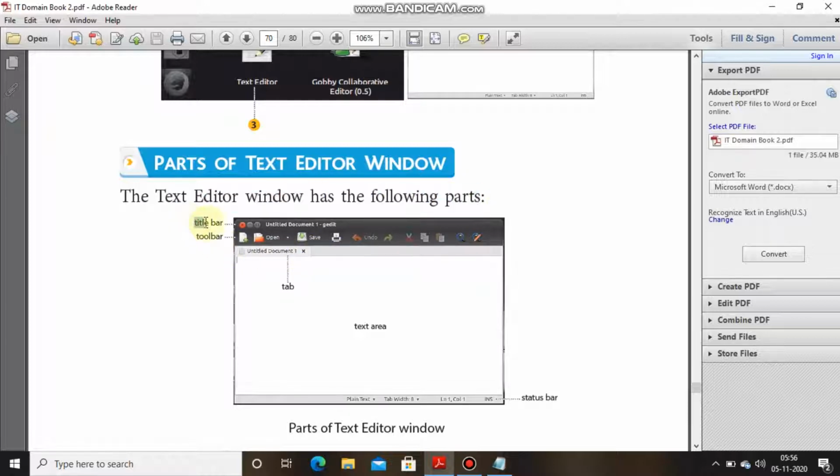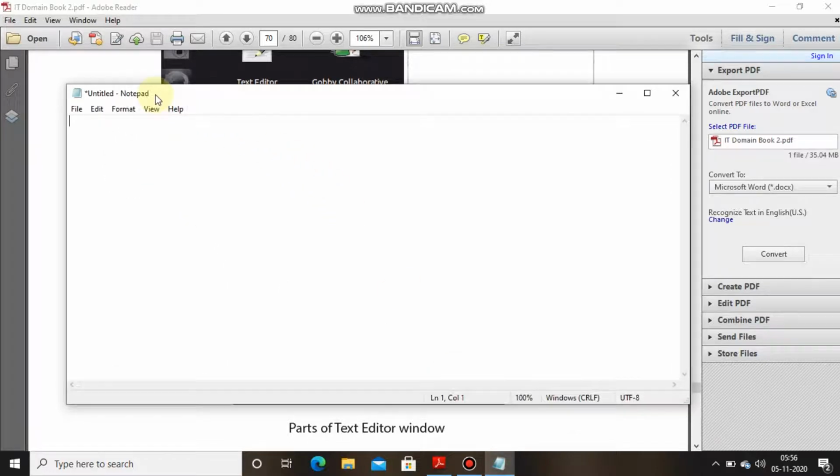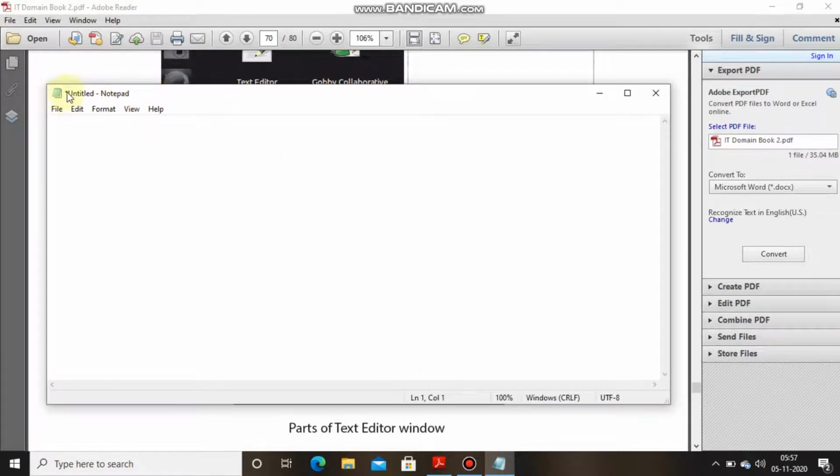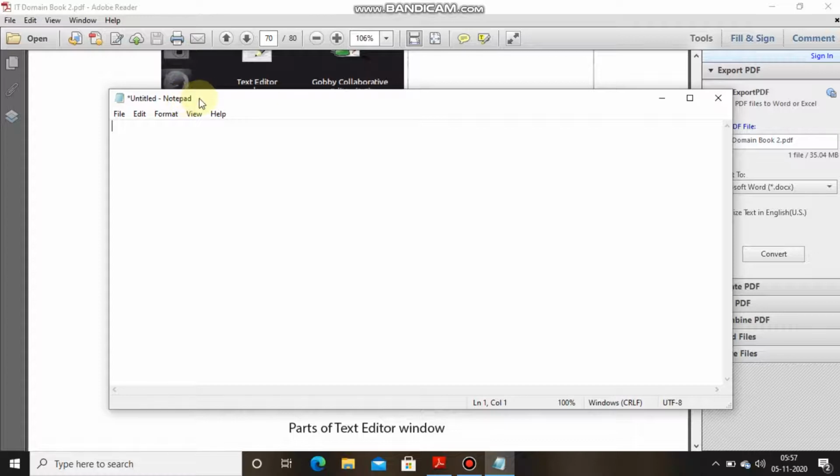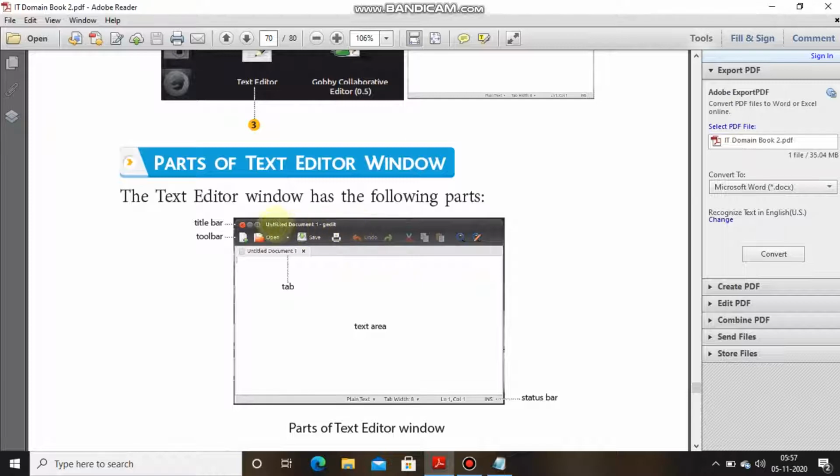The first top bar is the title bar, which shows the name of the file on which you are currently working or which is currently open in front of you. So as you can see here, the name is showing as Untitled Notepad, as you can see in the Notepad window. And here, the name is Untitled Document 1, gedit.